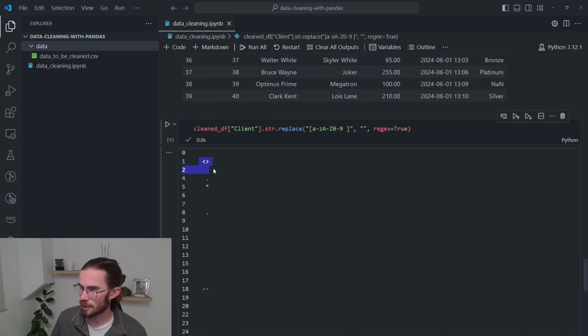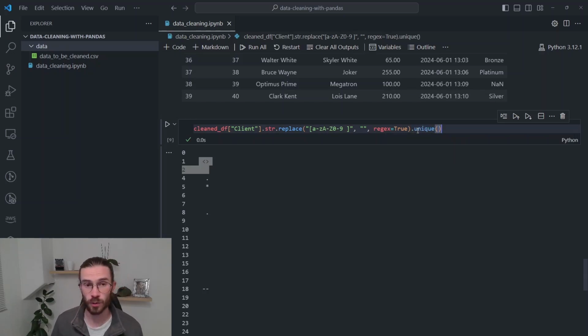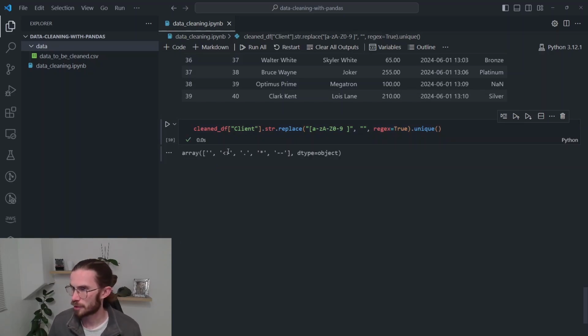Now I want to get a unique list of all these strange characters, and to do that I'm just going to add on over here a .unique to give me a list of all the weird characters that have appeared in this column. Alrighty, so that looks a lot better. You can see the first thing over here is the blank character. I'm not too worried about that. But the ones of interest are the angle brackets, the dot, the star over here, and the dashes. So this has given me a list of characters to search for and to get rid of.